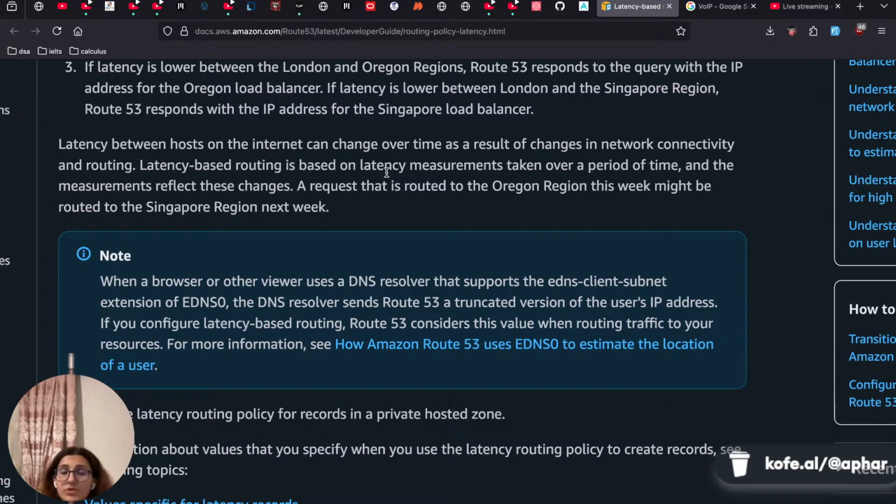A request that's routed to the Oregon region this week might be routed to the Singapore region next week.